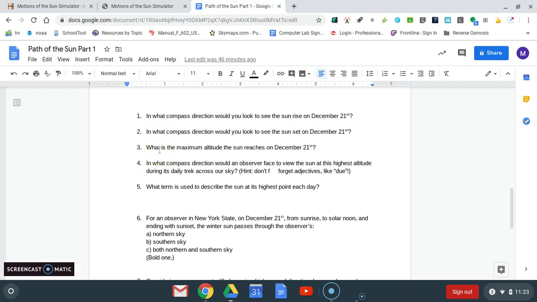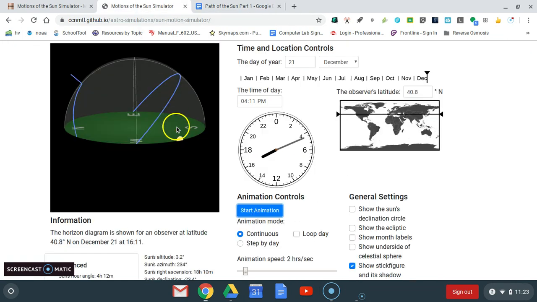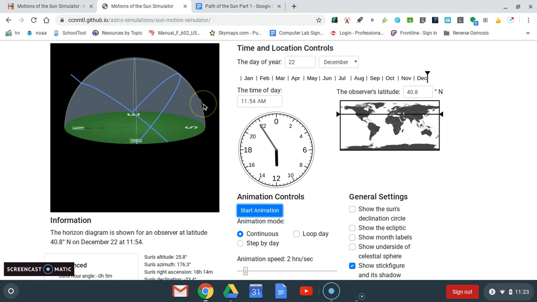For question 3, it says, what is the maximum altitude the sun reaches on December 21st? Well, let's go through another day. So now it's nighttime. The nights are long in the winter. There's sunrise again. The sun's coming up. And the sun is at a maximum right about there. This would be what's called solar noon, which is when the sun is highest in the sky. It doesn't necessarily match 12 o'clock noon. Okay, and there's some questions about that later on.